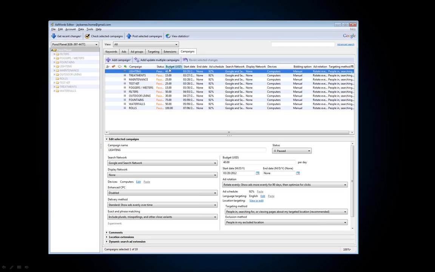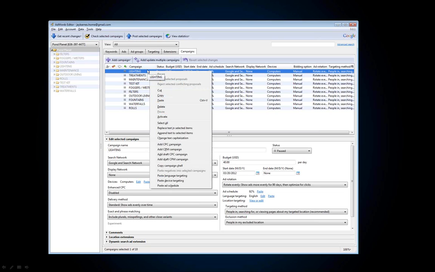So let's say I want to make a mobile campaign, because the recommended way to do it is to have the devices segmented in their own campaigns. So I'm on the Campaigns tab, and I'm clicking on Lighting, and then I'm just going to hit Control-C, or for the sake of the visual here, I'll right-click and hit Copy.